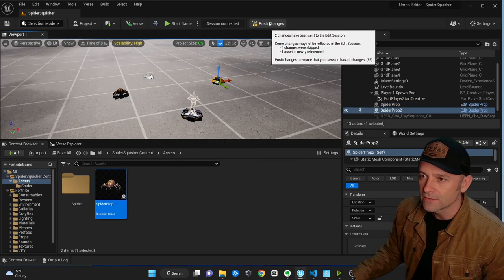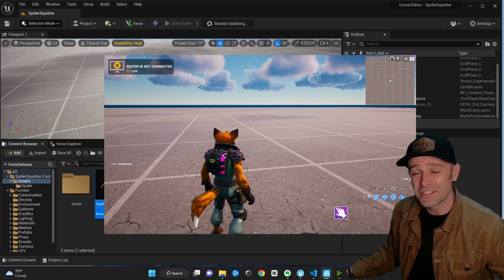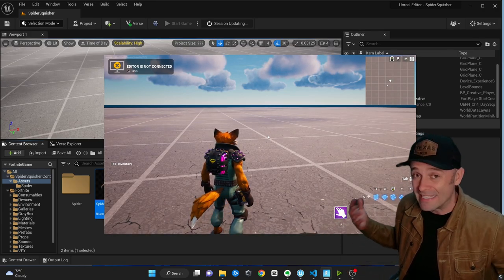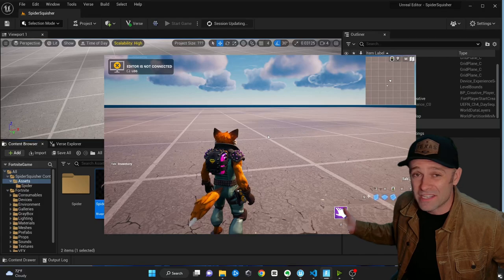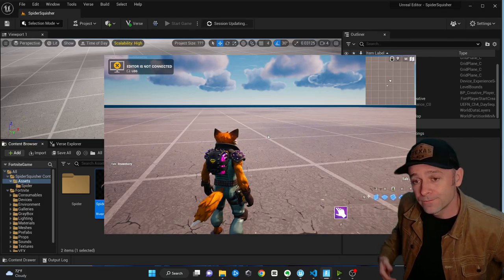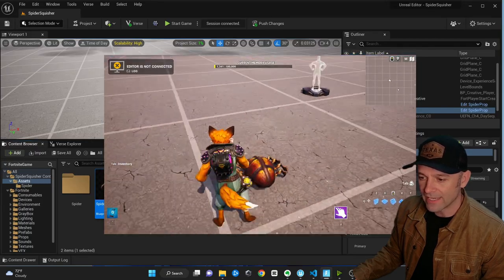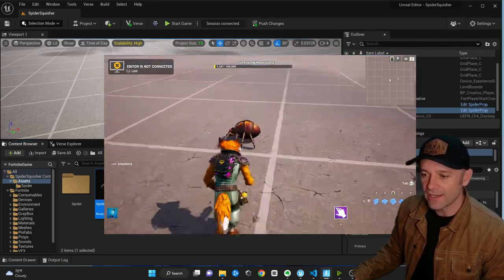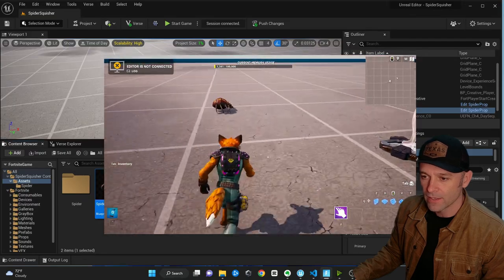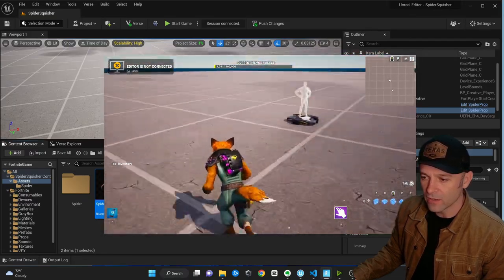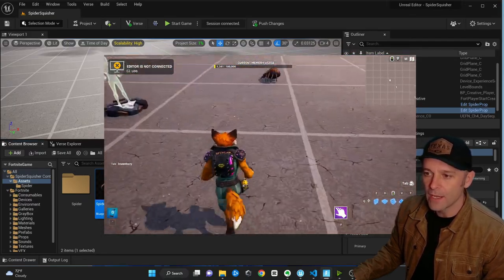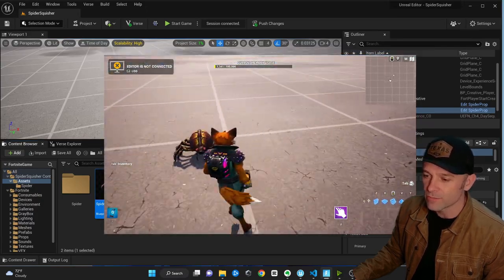And let's rerun it. Also, you see on my screen, it says editor is not connected. This happens sometimes, it is connected. It's just been showing me this error today for whatever reason. And here we go. So look, now when I walk into it, I get stuck. That's because there's a collider here, just like on a building, all right? Pretty cool. So we've got our little spiders moving and lockable, which is pretty awesome.